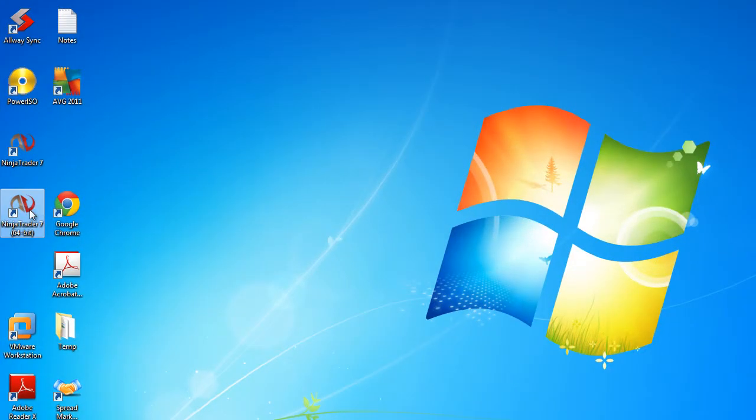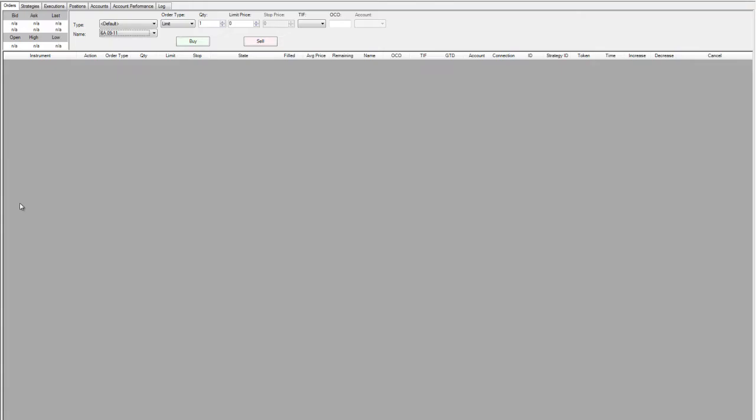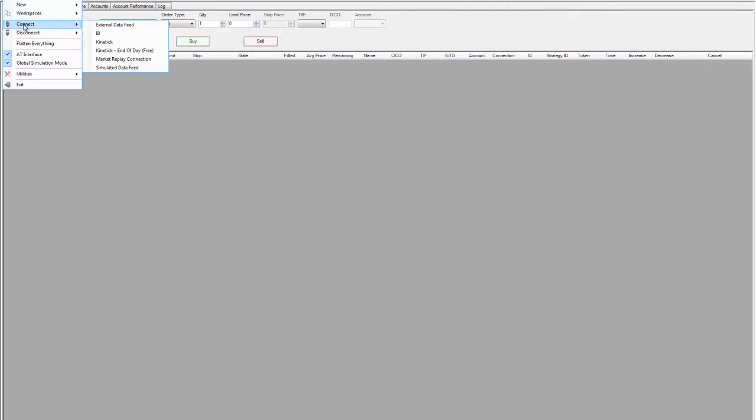We'll start by opening NinjaTrader 7. The first thing we'll do is connect to our data source, in this case, Kinetick. We're using the paid subscription as opposed to the free end of day service, and we're doing that because we need intraday price data.